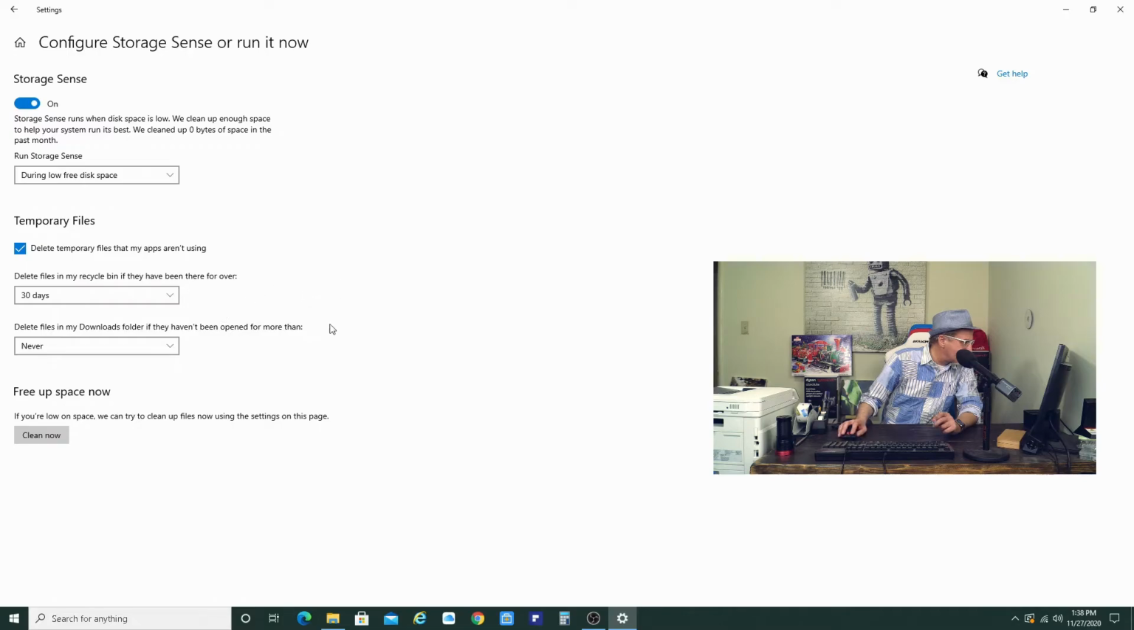And delete files in my download folders if I haven't opened them for more than. You can do never, 1 day, 14 days, 60 days. I have mine on never. I like to collect my downloaded files. And of course down here, if you are low on space, you can immediately clean now, free up space now.